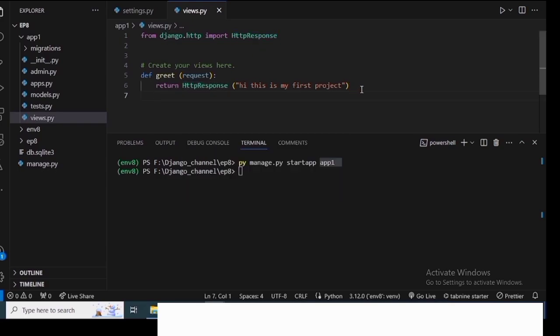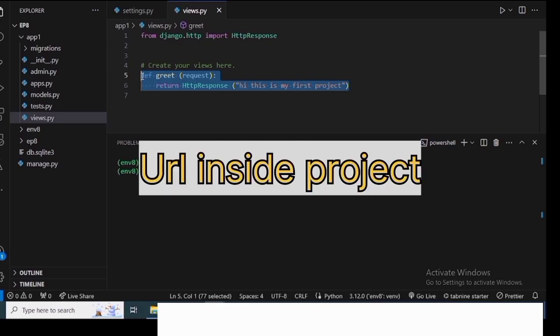Okay. Now I've created a function. Do you remember what I had said? Whenever you create a view, it should be attached to a URL. What I will do, I will create a URL. There are two ways to create a URL, within the project or within the app. Let us first see how to create the URL within the project.